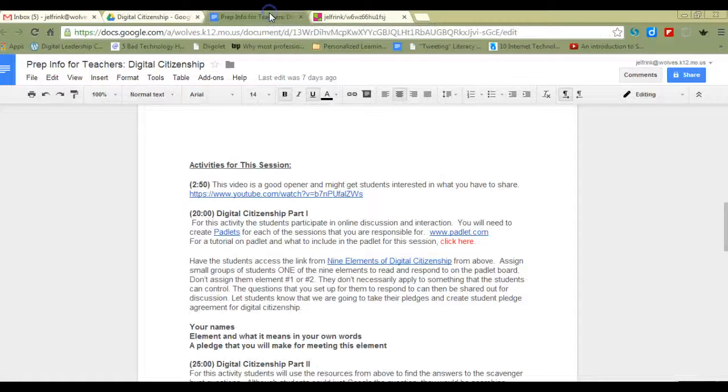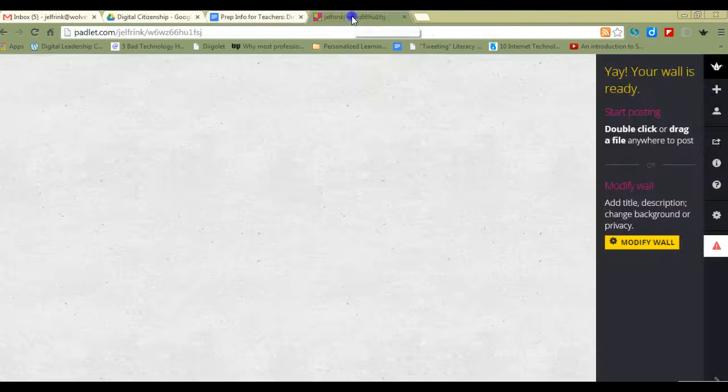What they're going to put in the Padlet is their name, and you'll see when you start clicking on your Padlet where it gives you the space to do this, which element and what it means in their own words. It's referring to the activity in the paragraph above, and the pledge that they're going to take in meeting this element of being a good digital citizen. So that part will make sense to you once you get into the activity itself, when you're preparing for it.